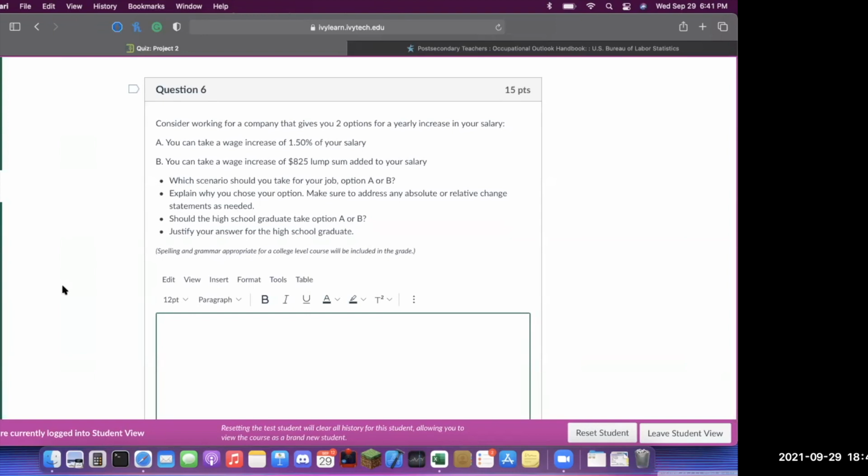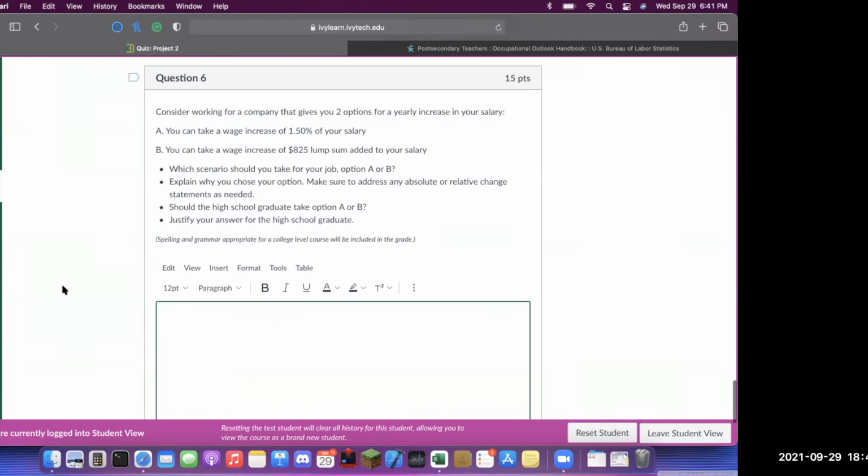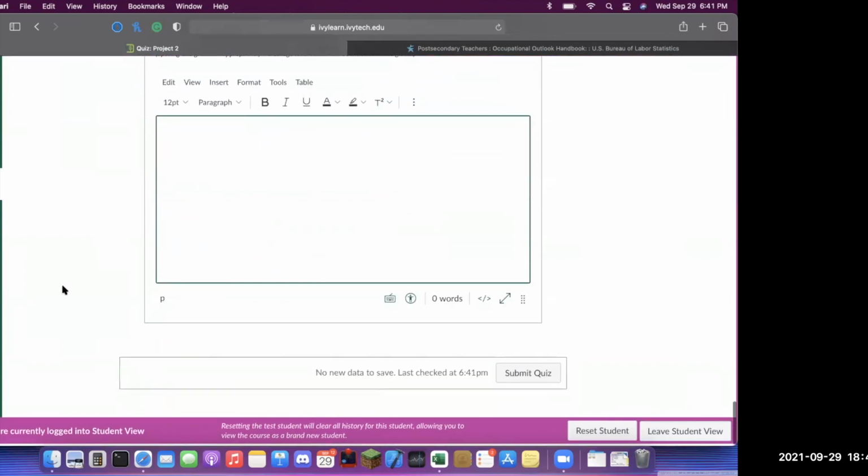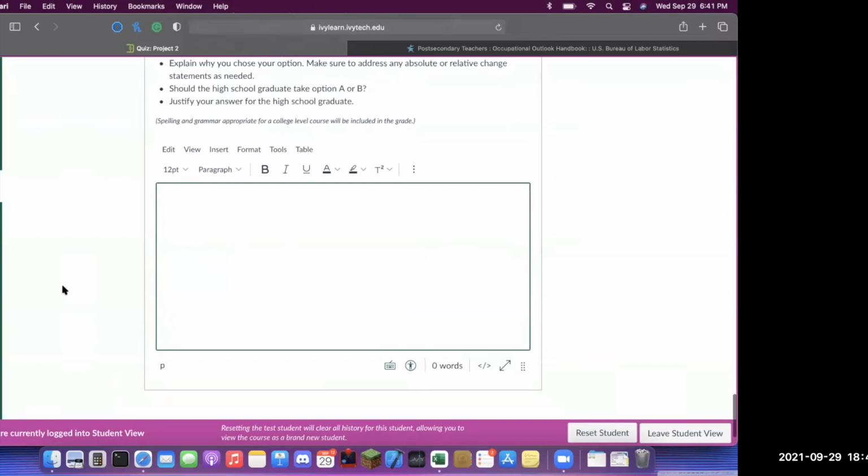Should the high school student take option A or B? And then justify your answer for the high school graduate. Okay. Well, when I just did it, I found that the high school student should probably take the lump sum. And if I got my dream job, I would probably take the 1.5% increase and not the lump sum because the percentage is actually more. Okay. And then that would be the end of the project.